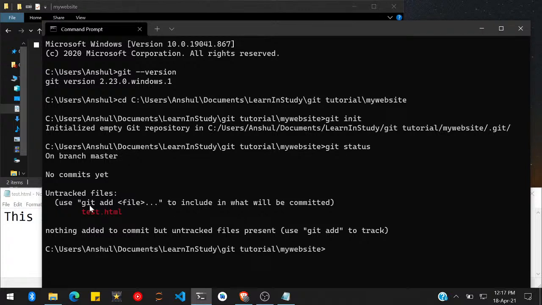So here it is saying untracked files. To add those untracked files, it is also showing us a hint: use git add and the file name to include in what will be committed. So we can say the command for adding files to the staging area is git add and the file name, which in my case is test.html.